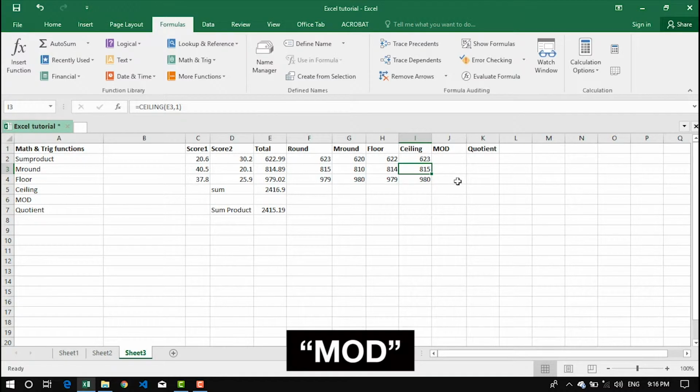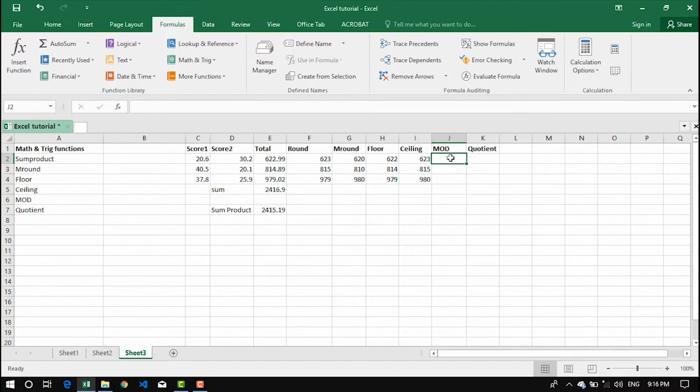The next function will be the mod function. Mod is used to get the remainder of a division function. Here, type mod of a number. Let me take this number, and I want to divide it by 23. The remainder will be 2, and similarly, the remainders here are 10 and 13. For these numbers, now we've got the remainders.